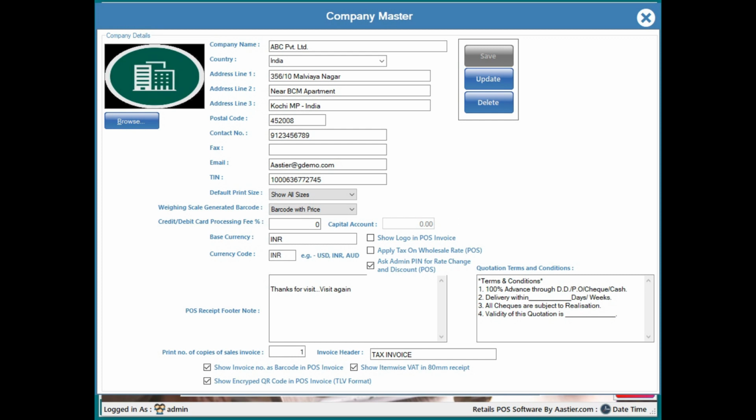And here you can see the footer notes and quotations. In case you are creating quotations, you can just type the quotation conditions, terms and conditions and all. And print number of copies of sales, in case you want to have 3 or 5 copies of the invoice. So you can just make the changes accordingly, whatever you want.